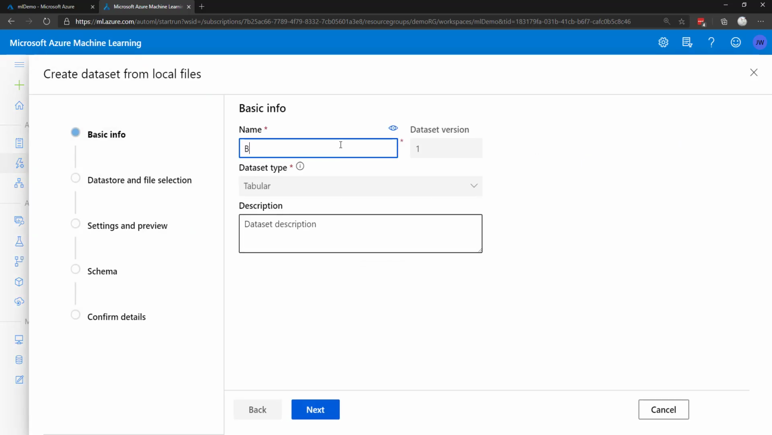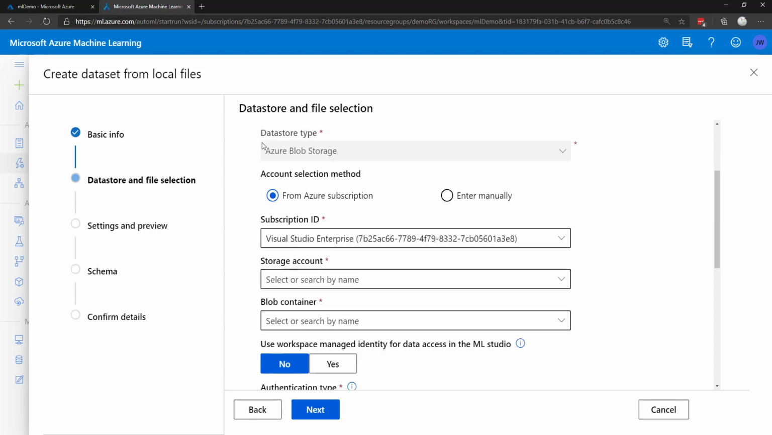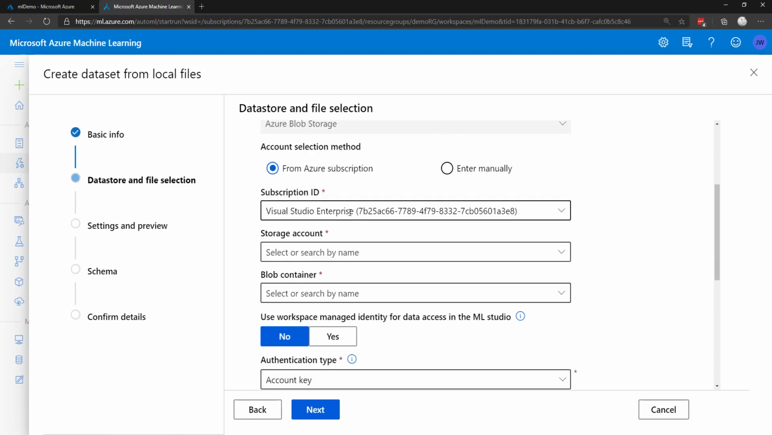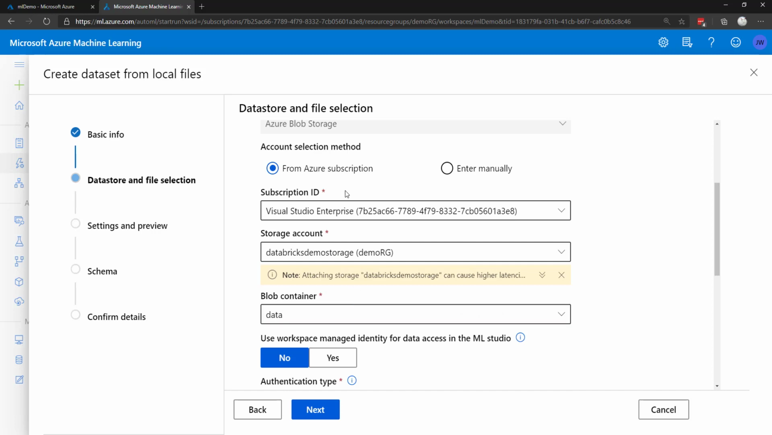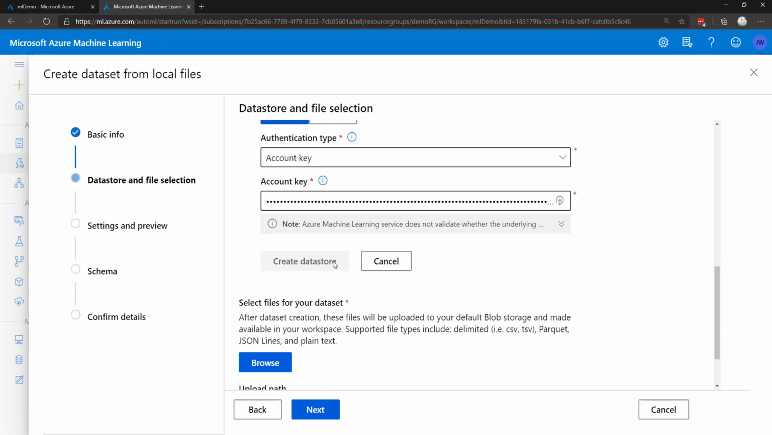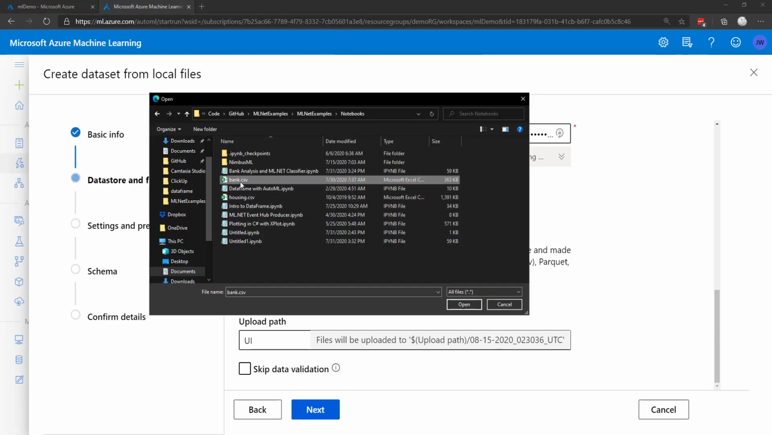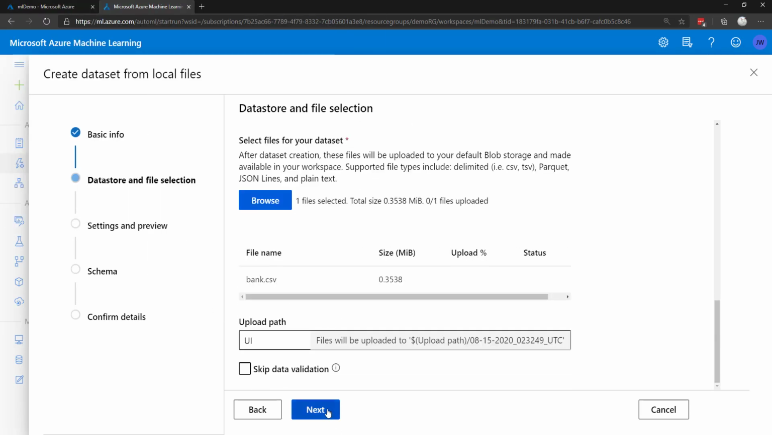I'm going to use this bank customer data set and create a new data store, say bank customer, tied to my Azure subscription, and put it to my data blob container. I have my account key, which I just got from the Azure Storage Explorer. I'm going to browse for this data set here, use this bank CSV file, and click next.